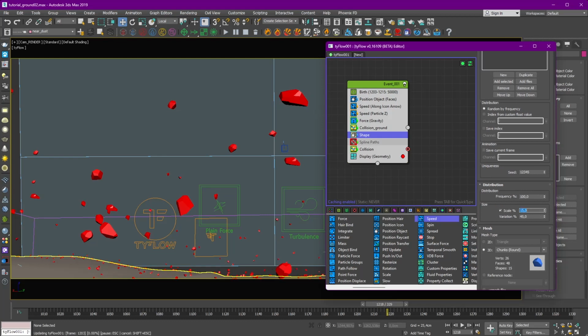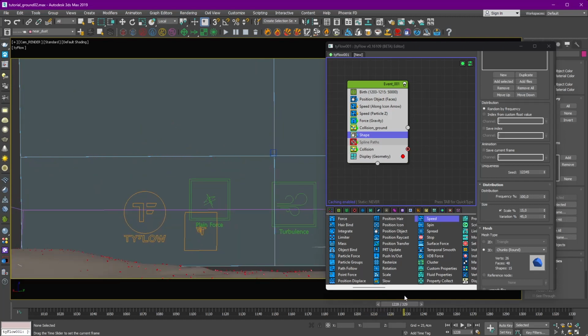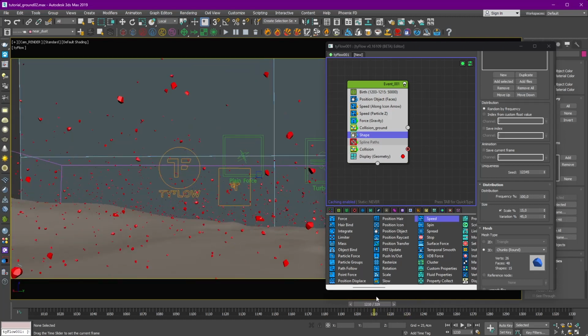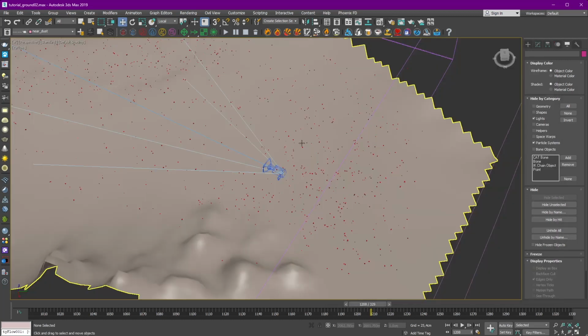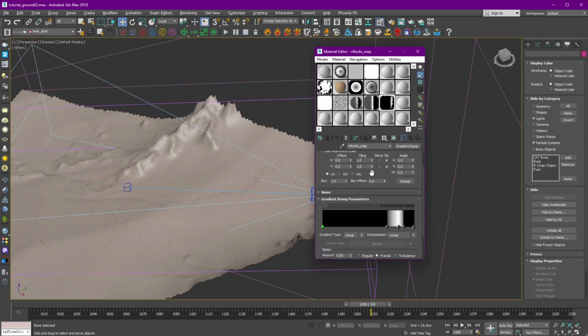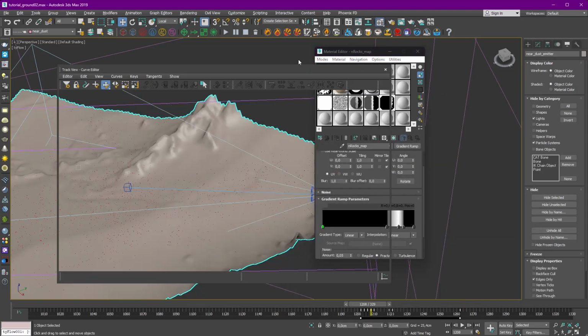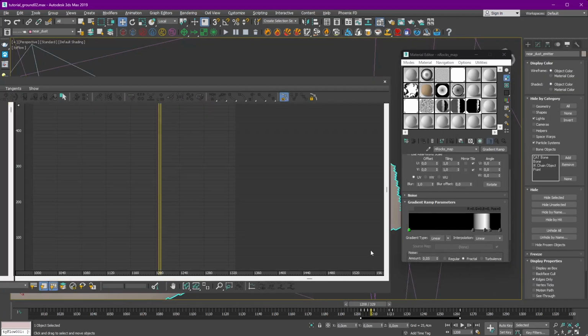Maybe smaller, maybe even smaller. Yeah, I prefer to keep them as small little rocks, not huge boulders. Okay, I think we can bring more particles even after our wave.